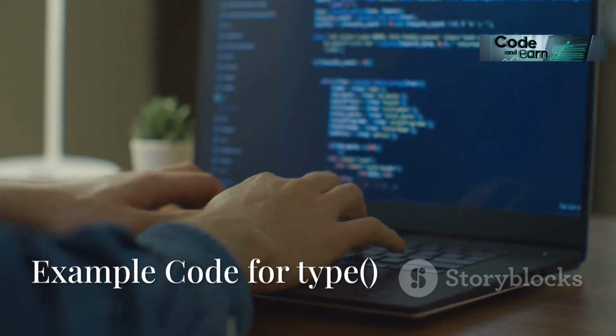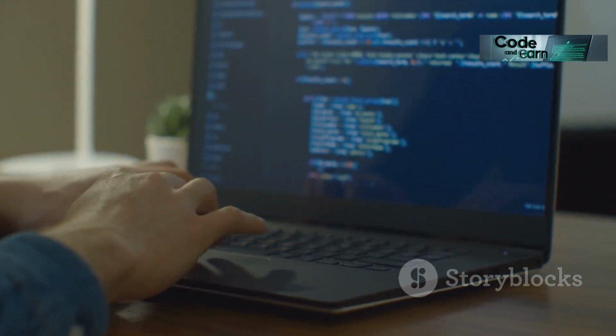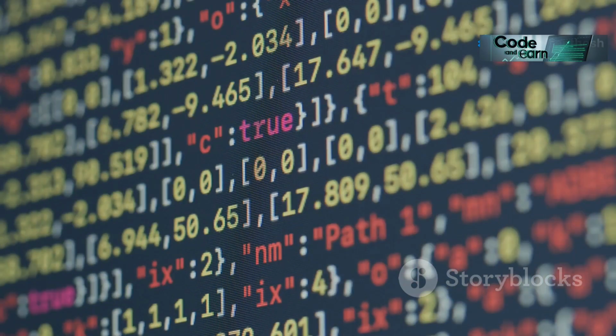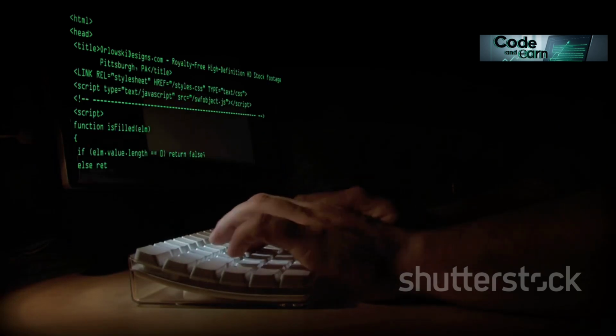You can check the type of any variable using the type function. So, let's take a look at some example code to understand how the type function works. x equals 10, y equals 3.14, z equals hello. Now, when we print the type of x, it will output class int. Printing the type of y will give us class float, and printing the type of z will show class str.